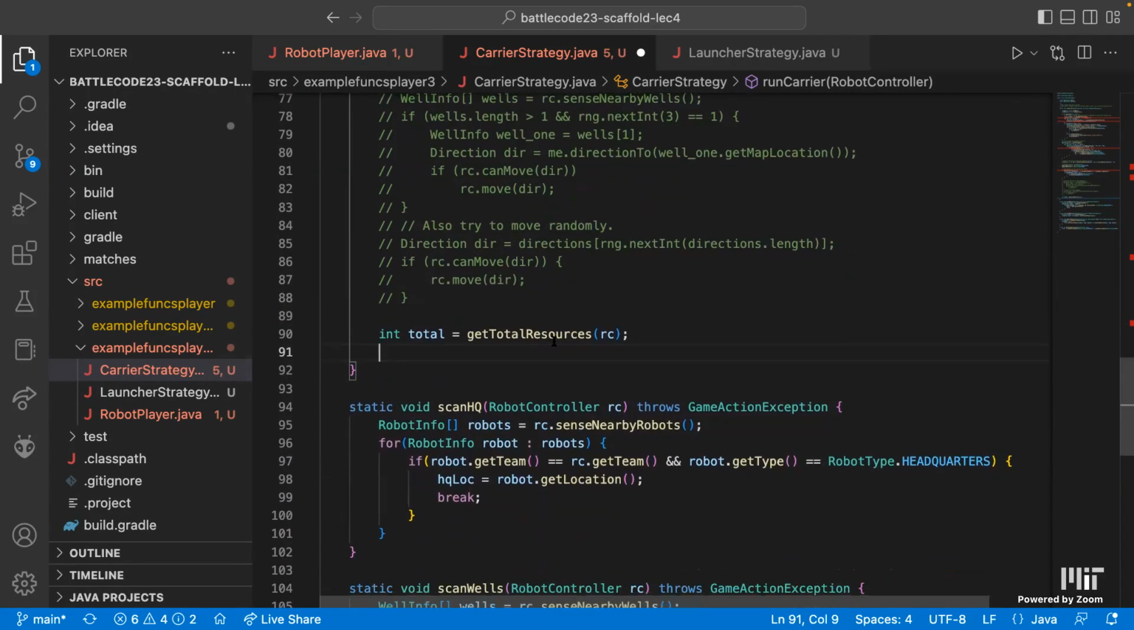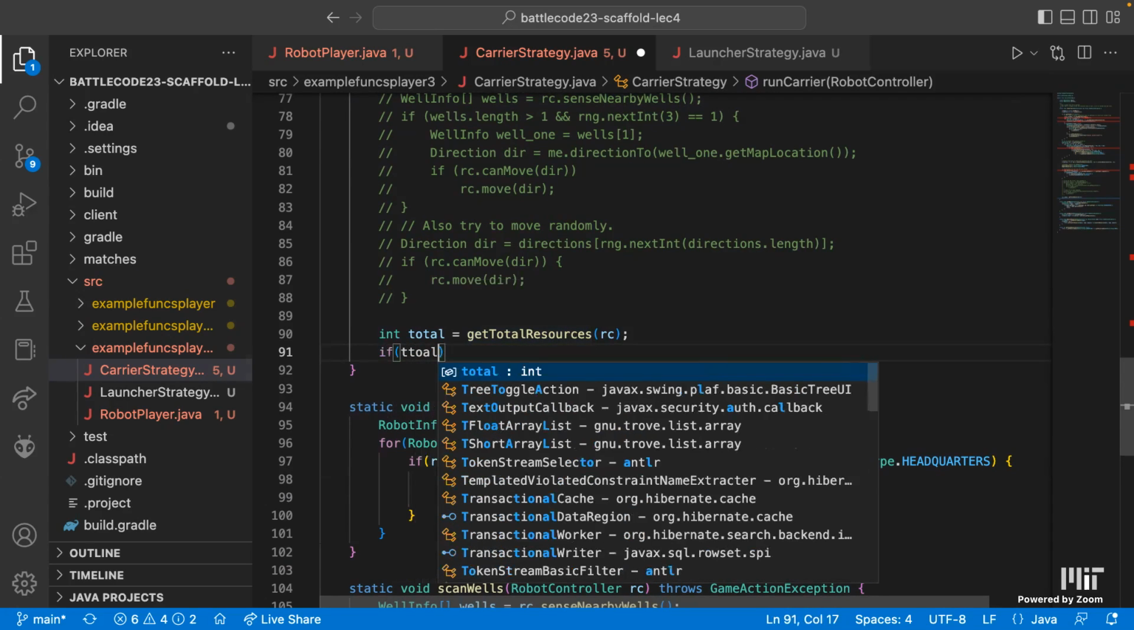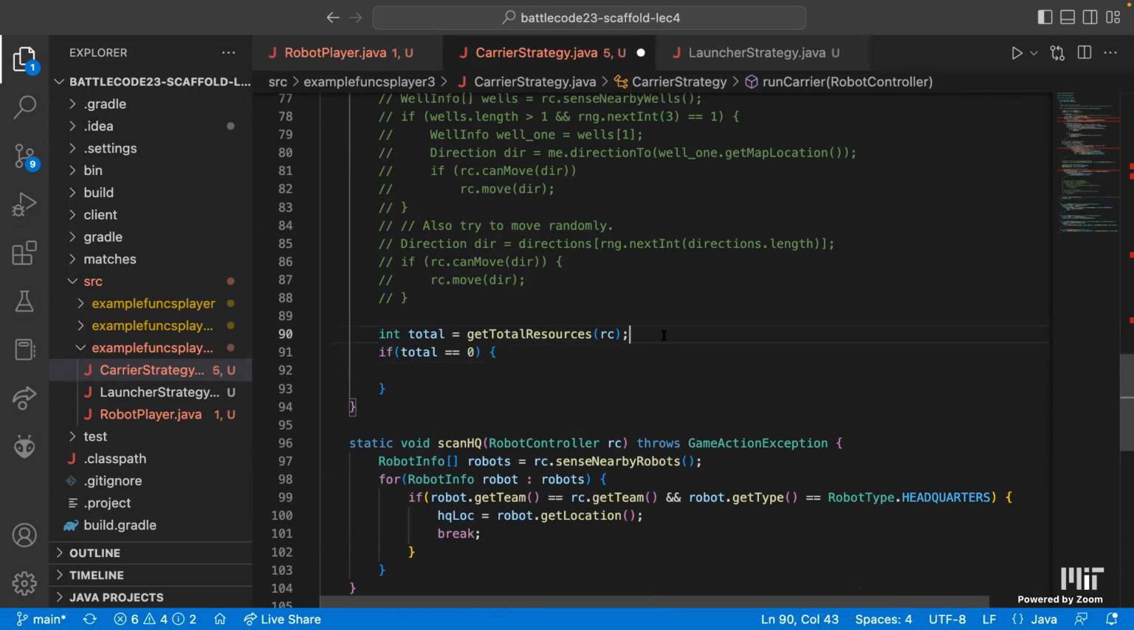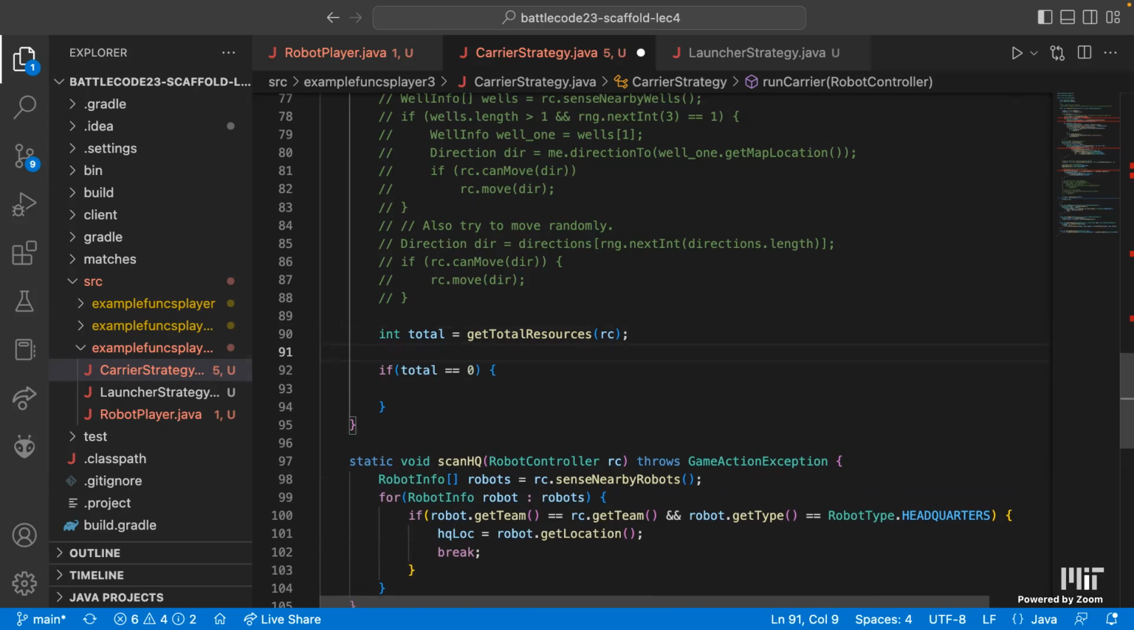Okay. So now we have the total amount of resources, and we'll say if the total is 0. This is our first case where if the total is 0, we want to go look for a well so that we can pick up resources. So I'll write a comment.